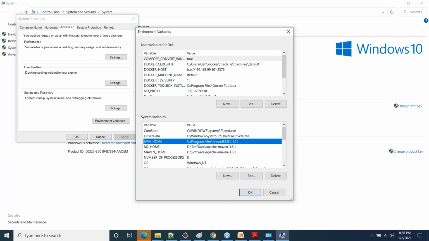Atul is saying the JAVA_HOME name can be changed. No, this should be exactly this name. This is prescribed in the documentation of Java. Whether you are using Linux or Mac or Windows, the variable name will always be JAVA_HOME.